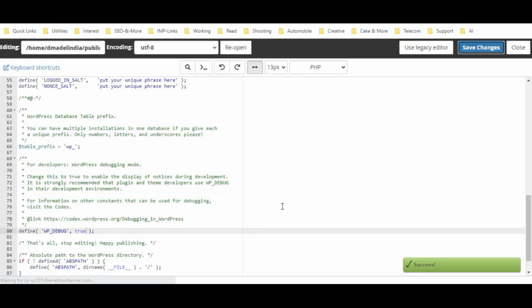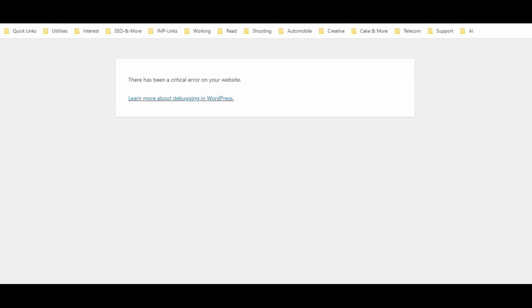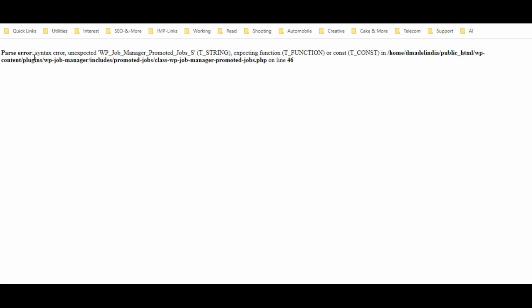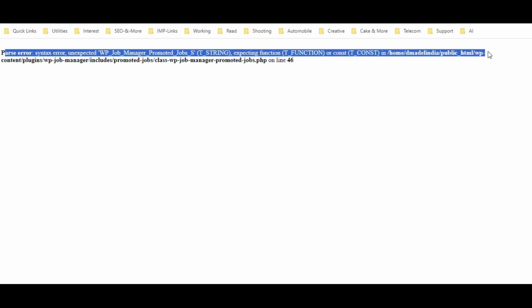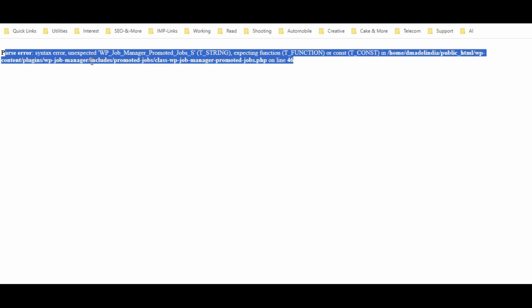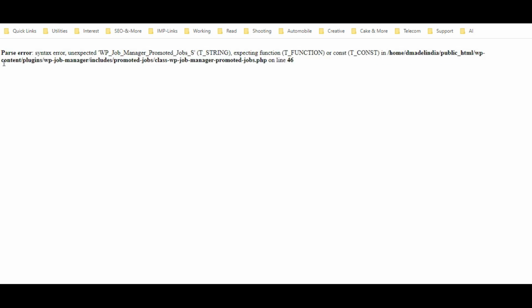Once you save the file and refresh the website, it will start showing the path of what exactly is causing the issue. Like in this case, when I go to the error details, it points to a plugin, which is this WP Job Manager. So first of all I have to find this WP Job Manager and do something about it.